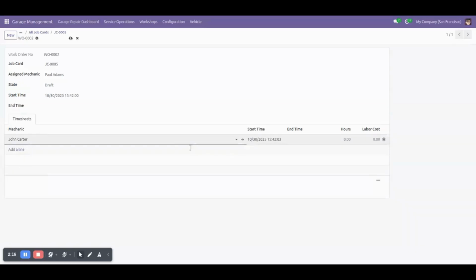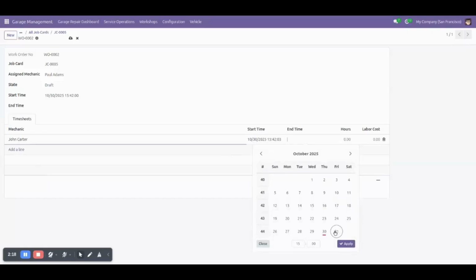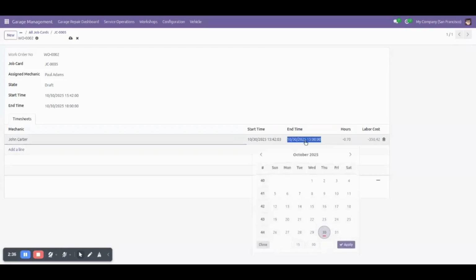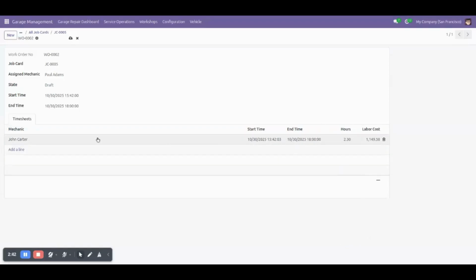Easily fill out the timesheet by selecting the mechanic's name. Begin by navigating to the Date Selection section, where you carefully set the start date and end date for the period you want to record. Once both dates are correctly selected, you can proceed with filling in the relevant details. Then click and save it.